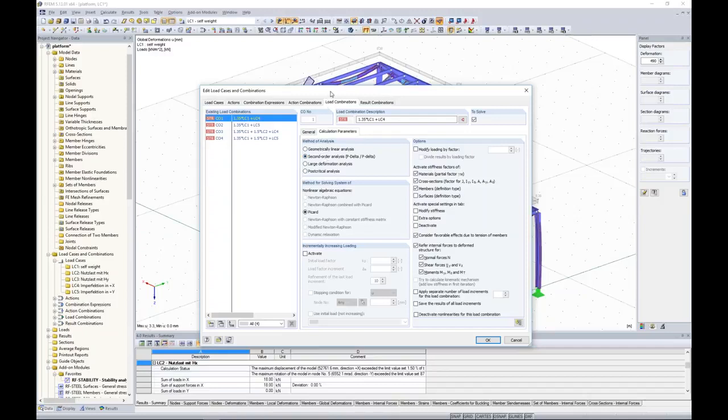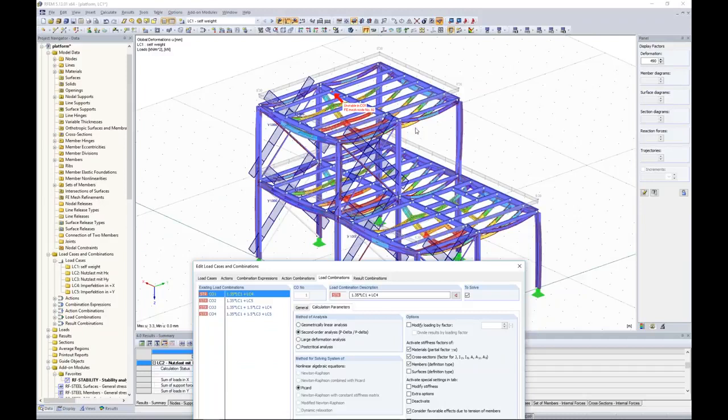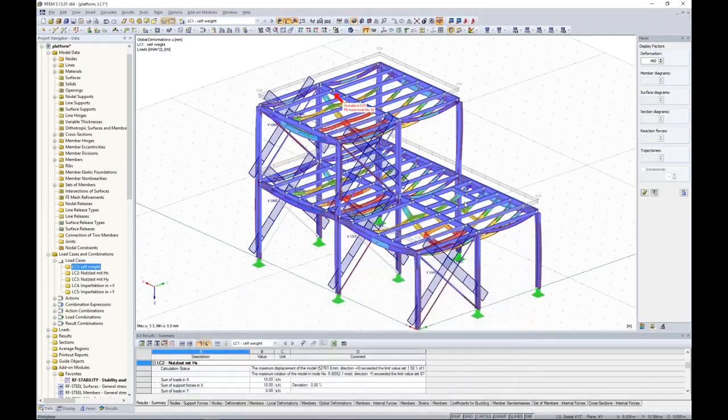So the reason could be that I have a problem in the model itself, or the model is, let's say, too weak. Maybe I have to change the cross-section, because if the model is too weak, then you're going to have high deformations, and in the end it's going to be unstable. But if you calculate according to first order, then you don't calculate the results on the deformed shape, and that's the difference.